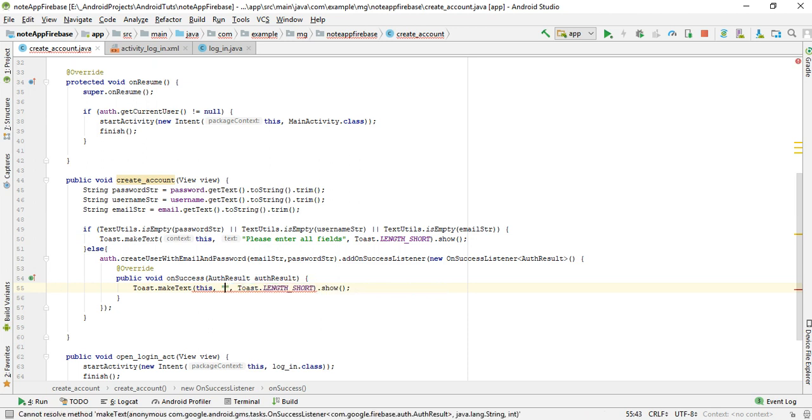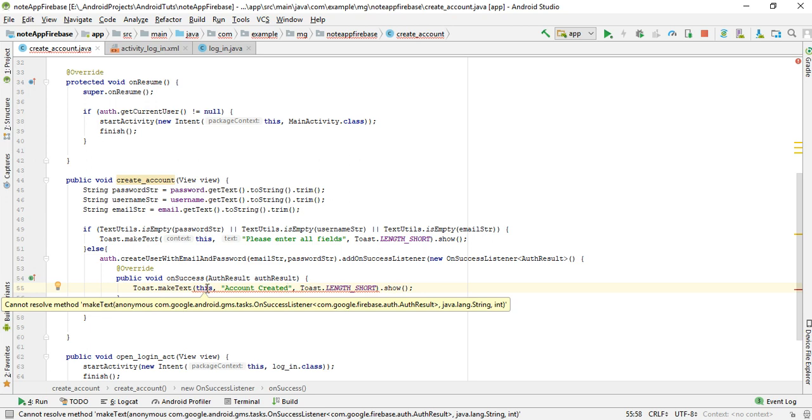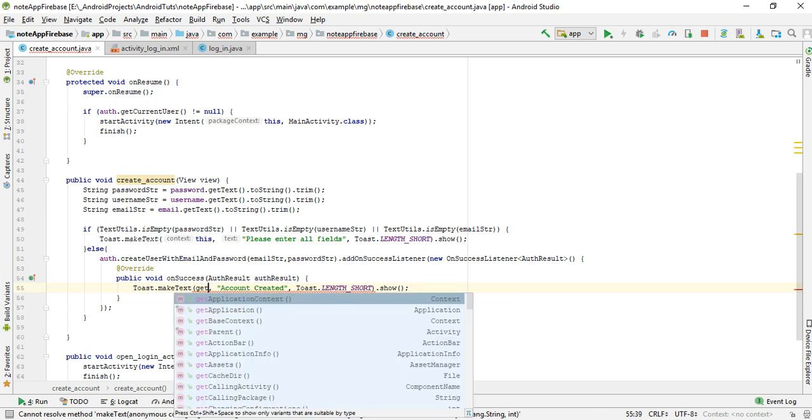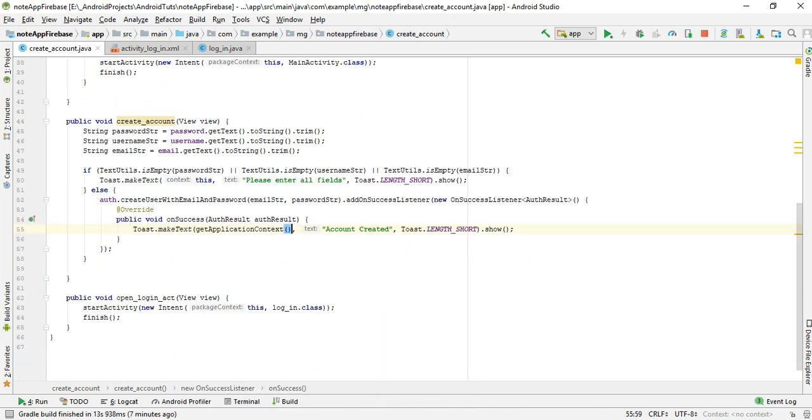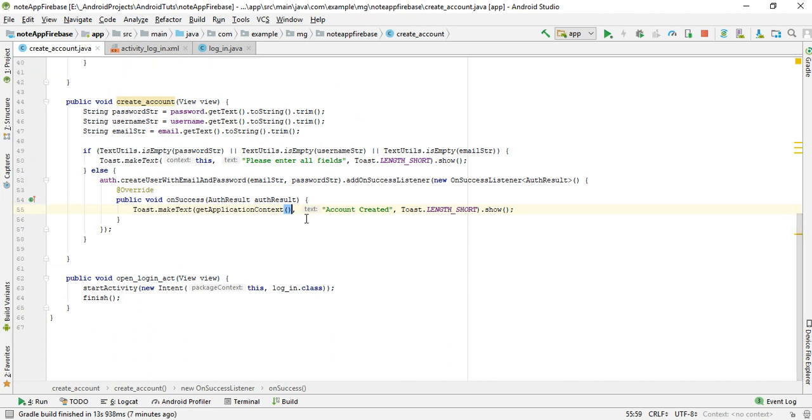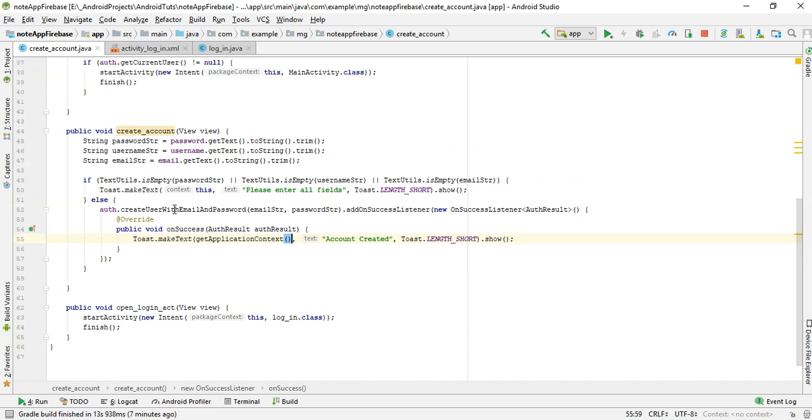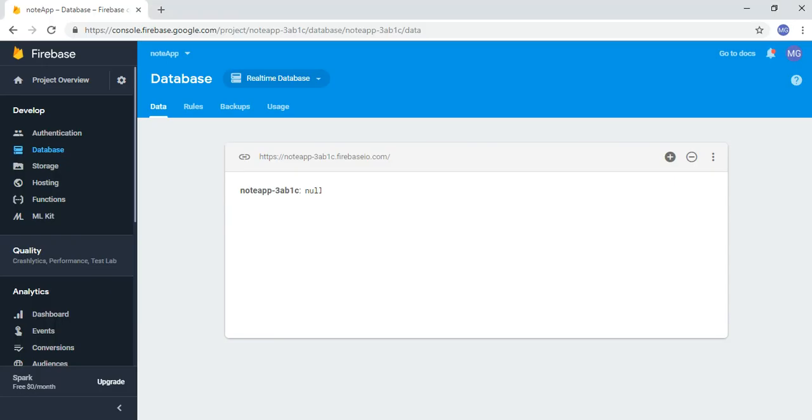And we will say that account created. So now we cannot pass this here. Okay, so we have to use the original context. Okay, so now we need to save the user information into our database as well. It will be present in the authentication, but we need those values within our database.